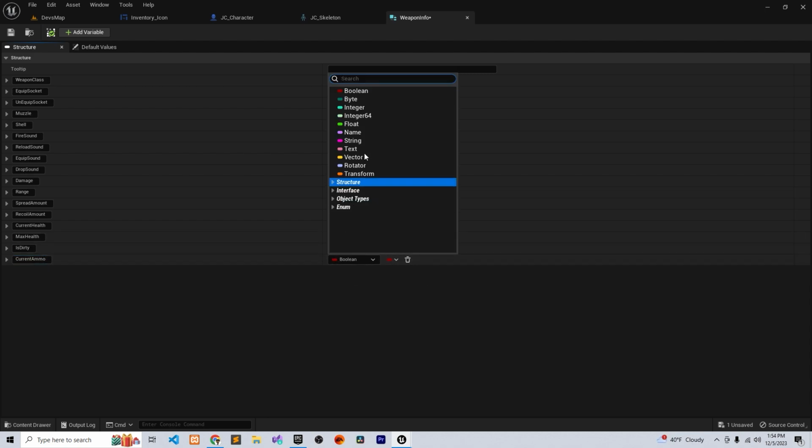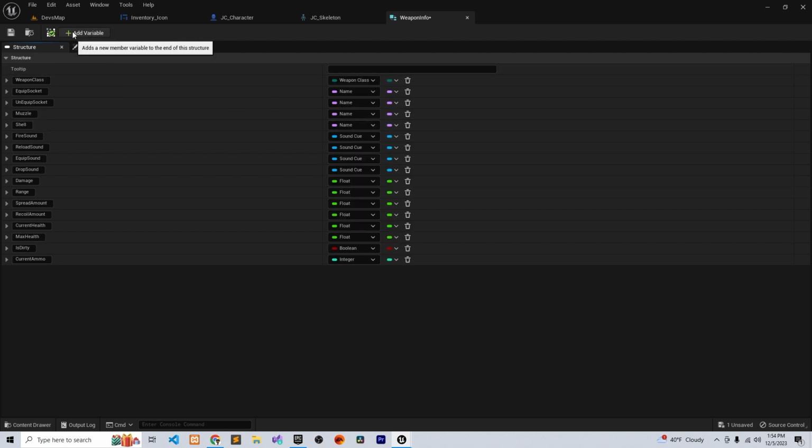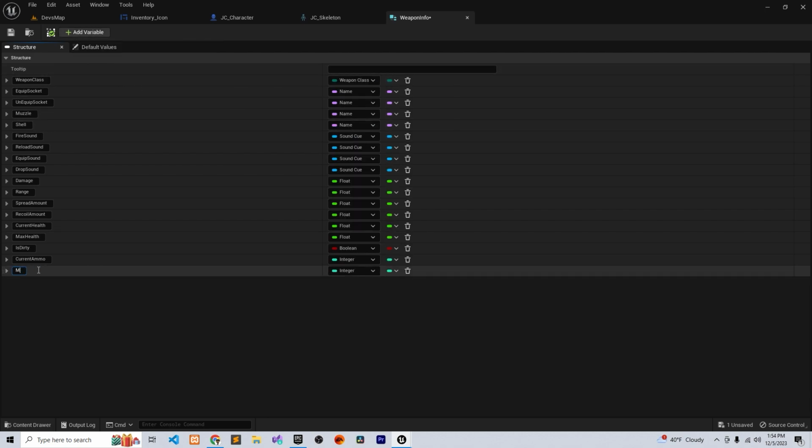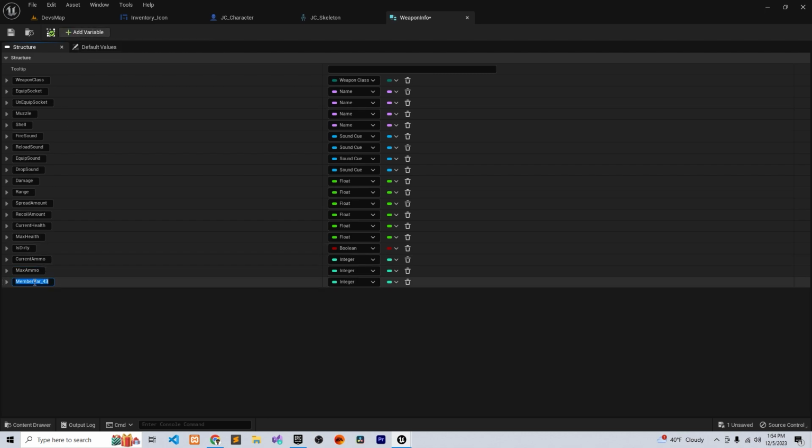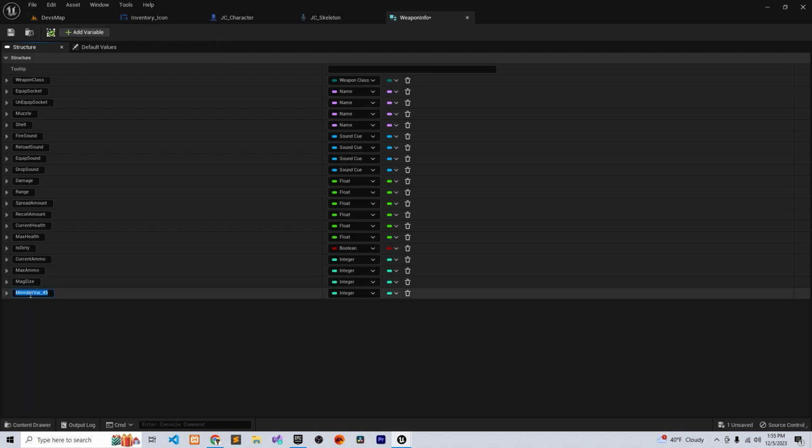Now we need one for current ammo. This one is going to be an integer. We need one for the max ammo. We need one for clip, let's say mag size. Yep. And pick up ammo.